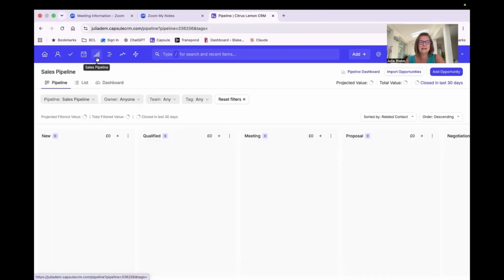Then we have the sales pipeline, and we get three nice views of it here. We get the columns here of the sales process, and we'll be looking at this area in more detail and how to set it up on a separate video. But we have these different milestones within the pipeline, and the opportunities that we create all get added up, and we see a projected value at the top versus a 100% success total value.